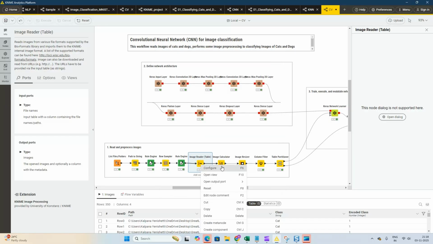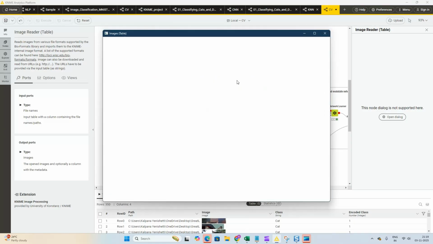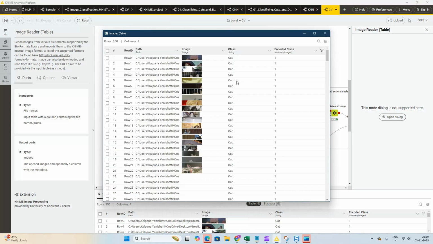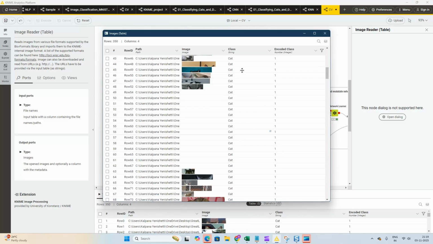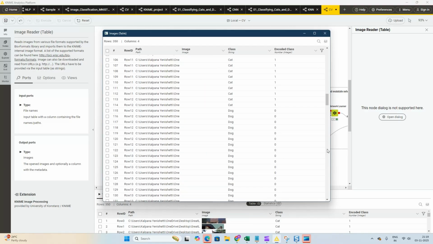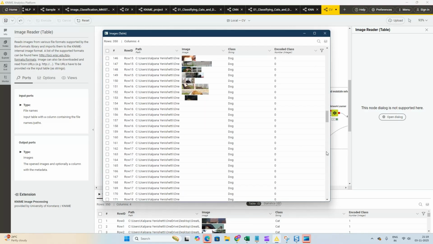Once this is done, if we look at the table reader, we would have read all the cats and dogs images into the KNIME image table, and they're already classified and also encoded. Okay, so this is the data that we have as of now in the KNIME image table.